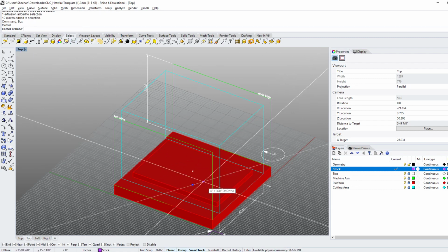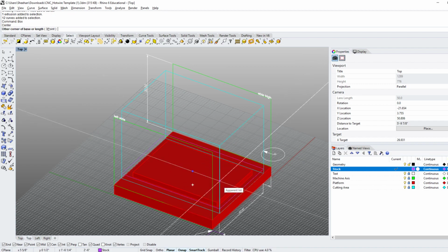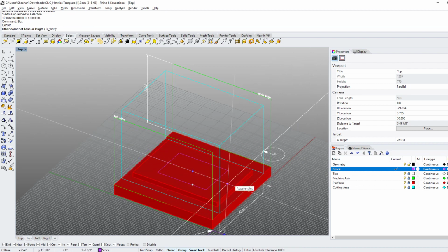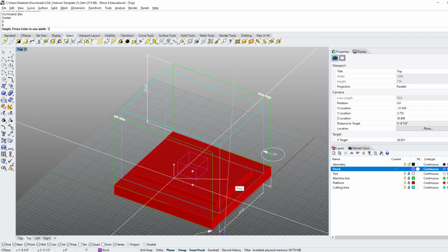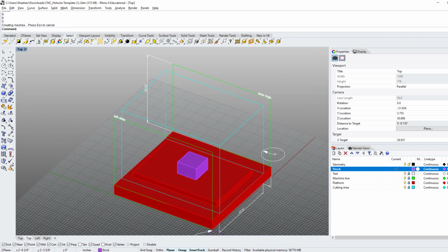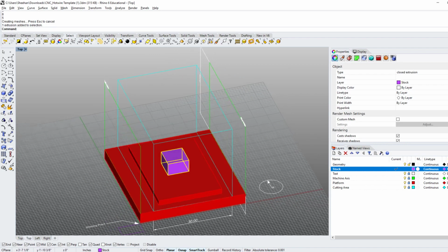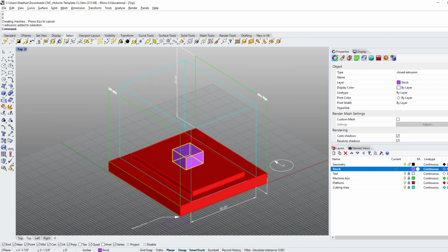I'm going to choose the option for center, and then I'm going to snap to this point that's in the middle of my cutting bed. And I'll just enter the dimensions. So our block is 8 inches by 8 inches by 5 inches tall, or 5 inches deep. Okay, so that's our little foam block, and that's the volume that we're going to cut our geometry out of.